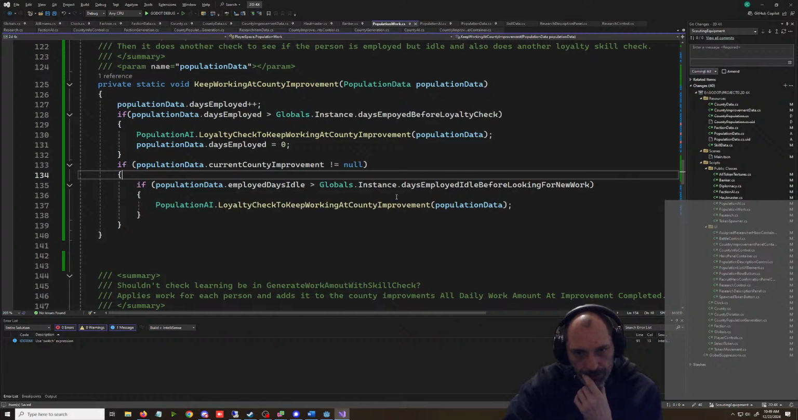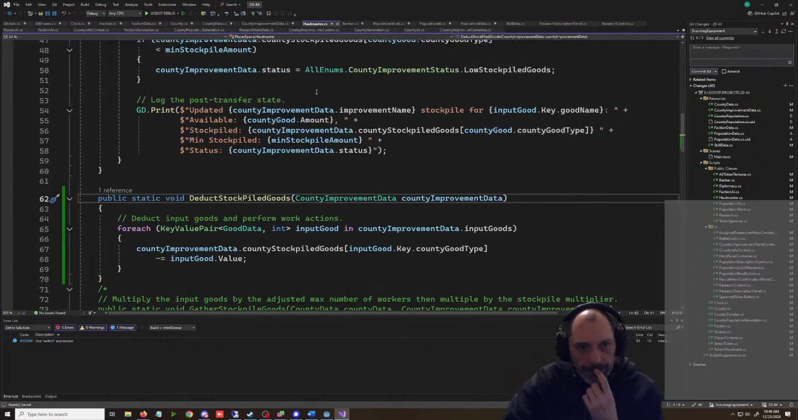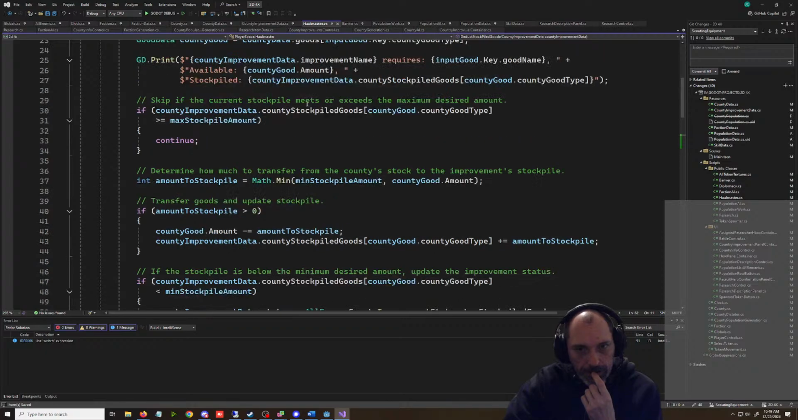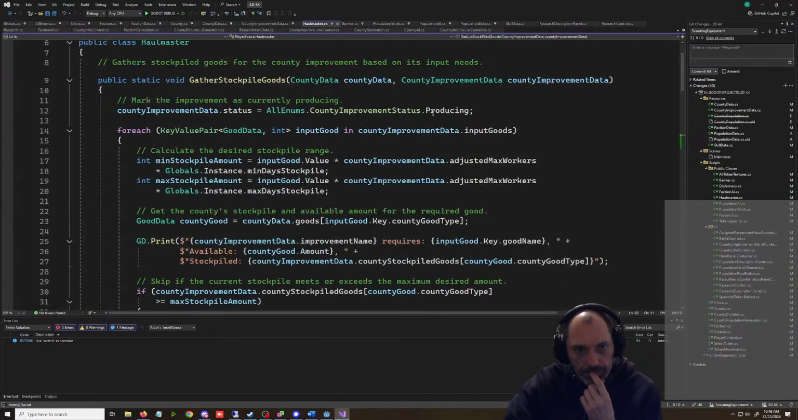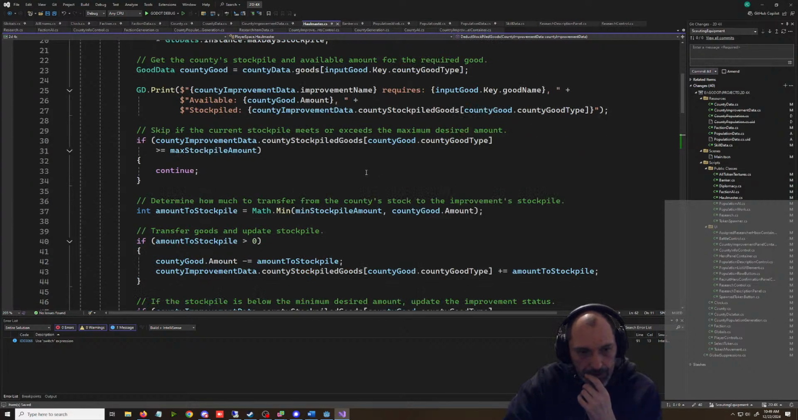Employed days idle. So this one, how are we going to do this? We need to adjust this number in a different spot. So that's under the hall master. So the hall master, we have this check somewhere. Gather the stockpile goods, and our test showed that this was working, I believe.